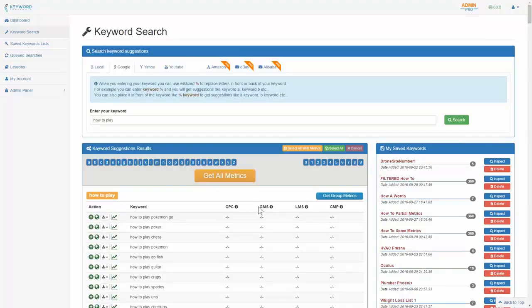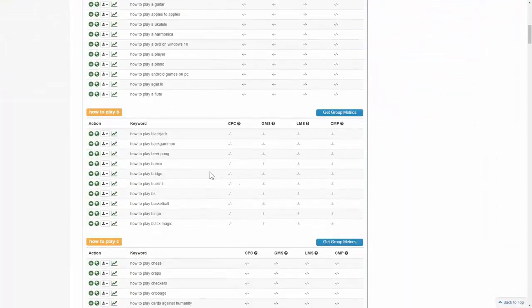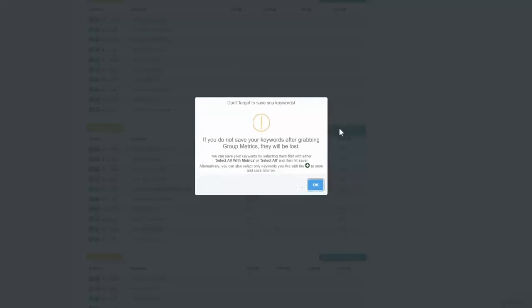That's one option. The next option is to get only a group of metrics, so just a 10 keyword group. Let's say you liked what's going on in the C group, you can click Get Group Metrics, and the price reveal will show you that that is 0.05 of a credit. Obviously I'm going to click that. It's going to be a lot faster because it's only grabbing 10 keywords versus the whole 370 keywords. This little pop-up is letting you know that you have to save your metrics for the Get Group Metrics. So I'm going to click on this and explain it.